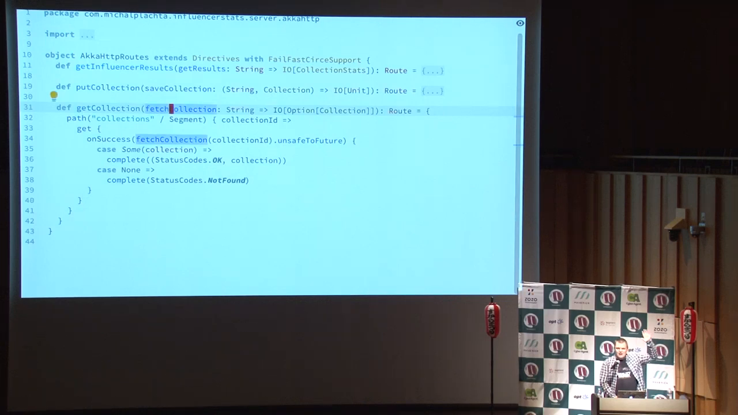How many of you have used Akka HTTP? Akka HTTP in the projects? Please raise your hand. Okay, what else? HTTP4s? Cool. What about Play? Okay, yeah. So Akka HTTP, the majority of you, so cool that I chose this one.